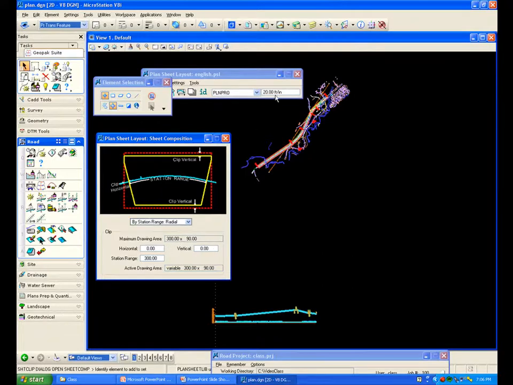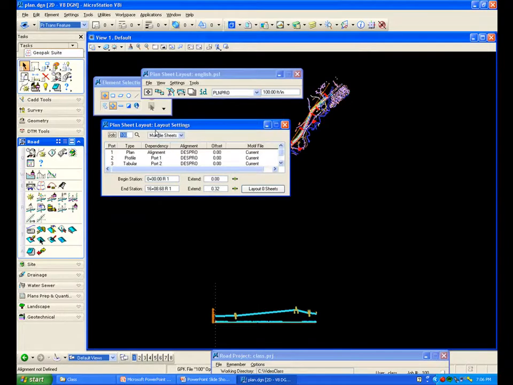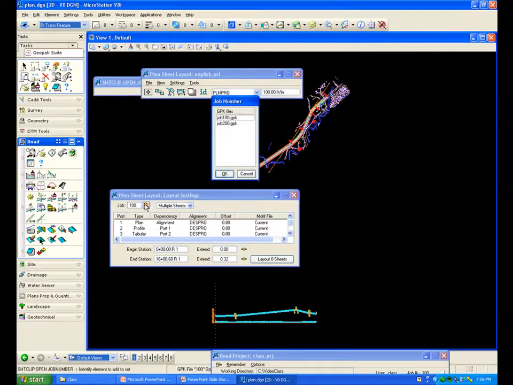We'll notice up here we're going to do this at 100 scale. I'm going to change that to 100. You'll notice when we do that, it changes our station range here to 1500. And there is no OK or save. We just close this box. The next step is layout sheets. So when we select layout sheets, we have our job number, job 100.